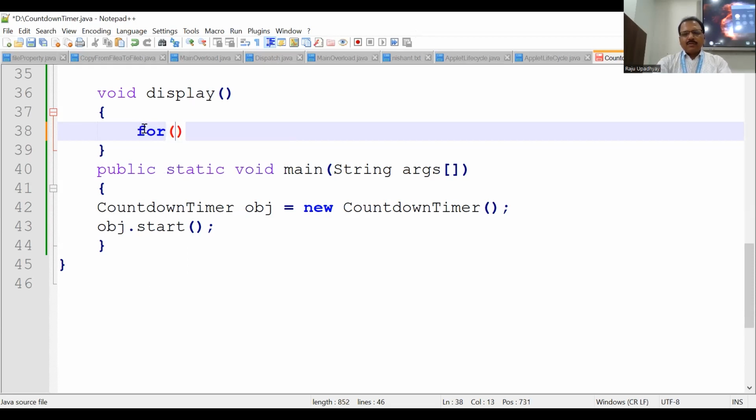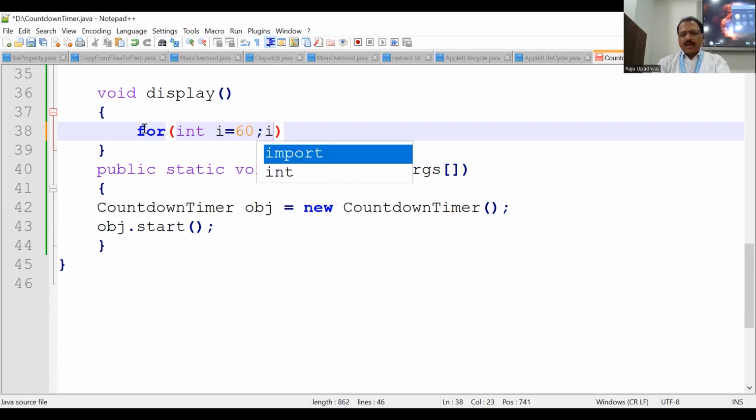So this is the for, here int i equal to 0. This is the initialization of the for loop. And then not exactly with the 0, it has to start with the 60. So I'll be writing 60. Then here I'll be writing as a condition i greater than or equal to 0. And then i has to be decremented by 1, so we'll write i minus minus.